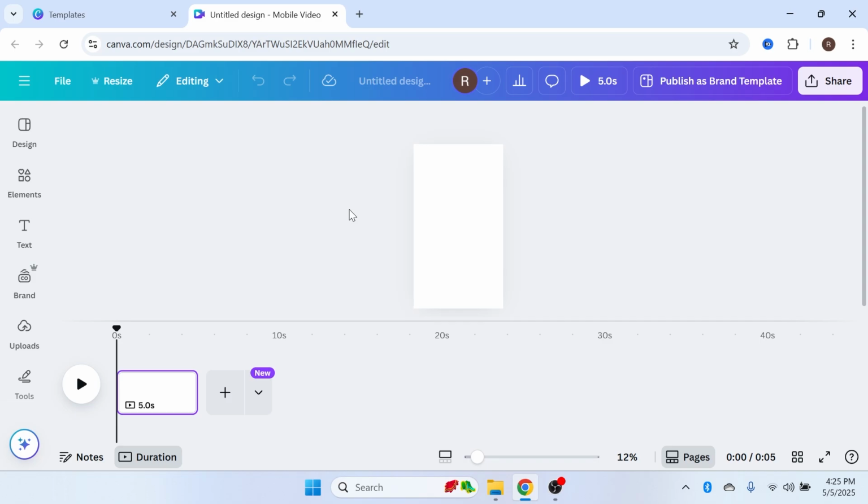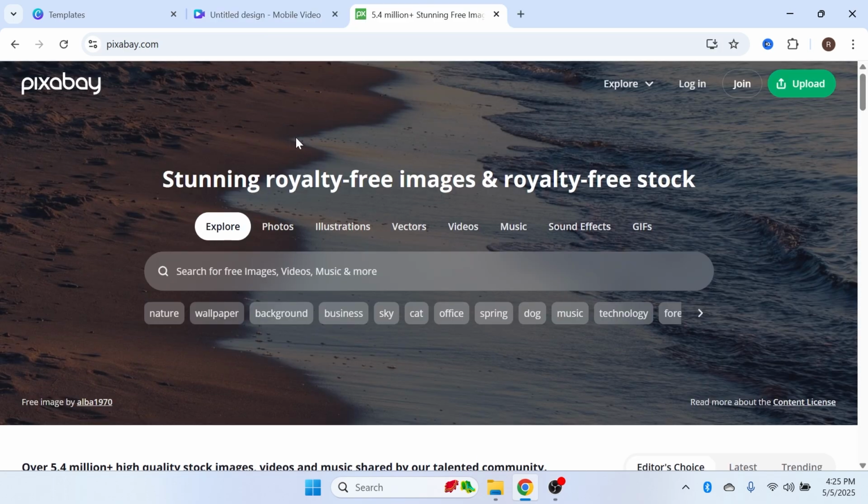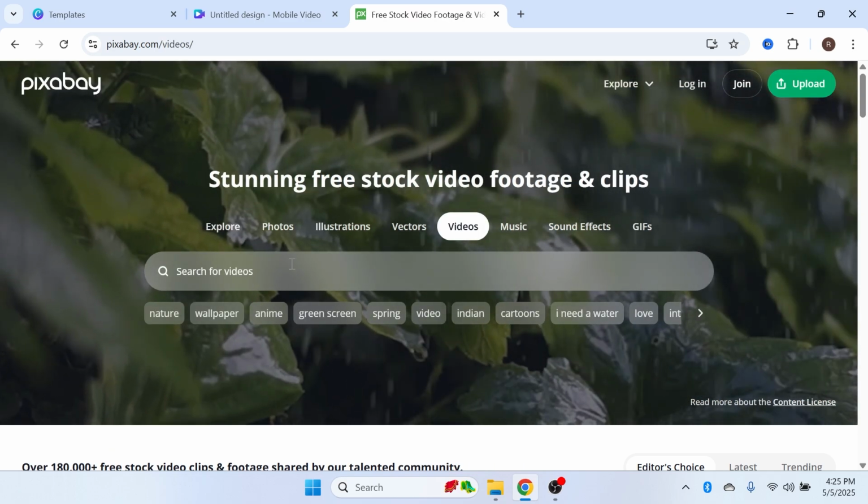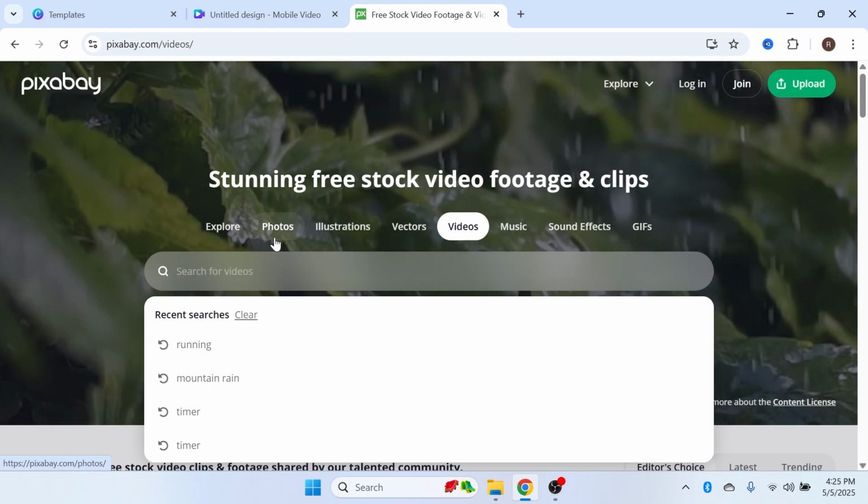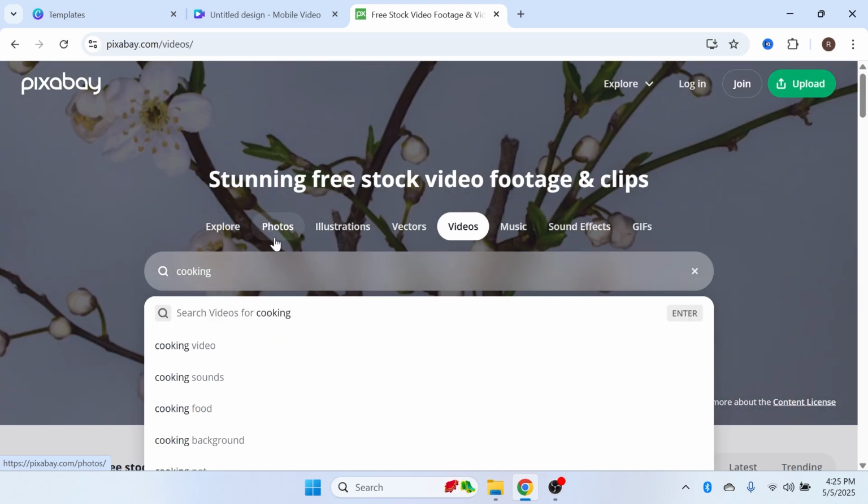Now you can either import your own video footage that you've already recorded, or if you want some free video footage that you can use for your TikTok video, then you can head over to this website here, pixabay.com. You can click on the videos tab, and then you can go and search for the video that you want to create. So for my TikTok, I'm going to be creating a cooking themed video.